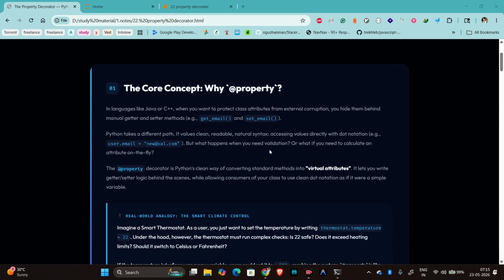Python takes a different path. It values clean, readable, and natural syntax, accessing values directly with dot notation. We can directly use dot notation instead of calling a function, so we can write user.email = new@mail.com. But what happens when you need validation, or what if you need to calculate an attribute on the fly?